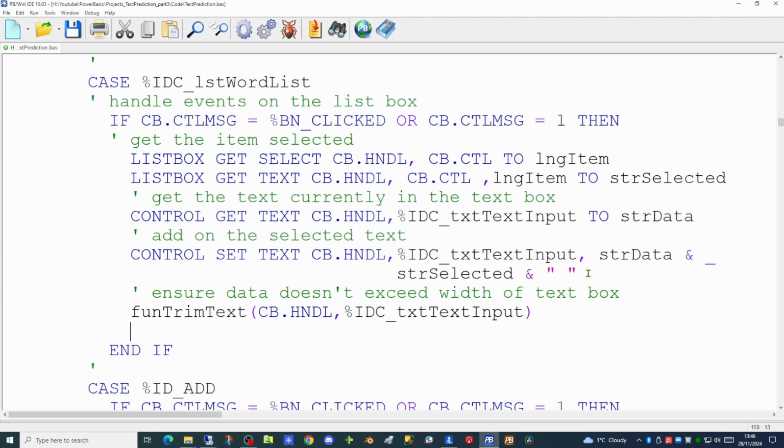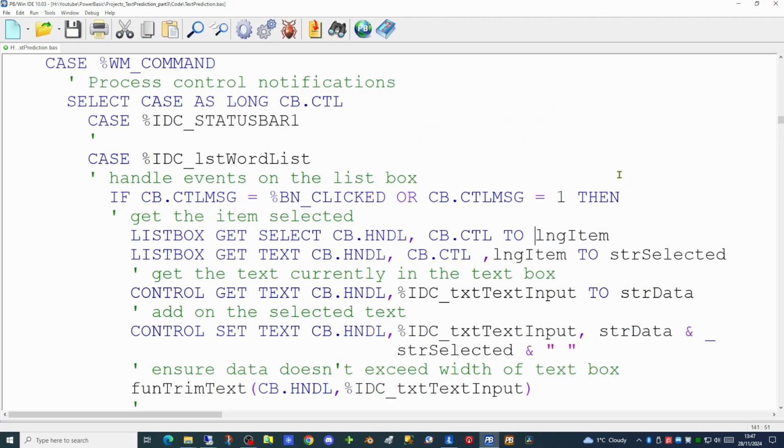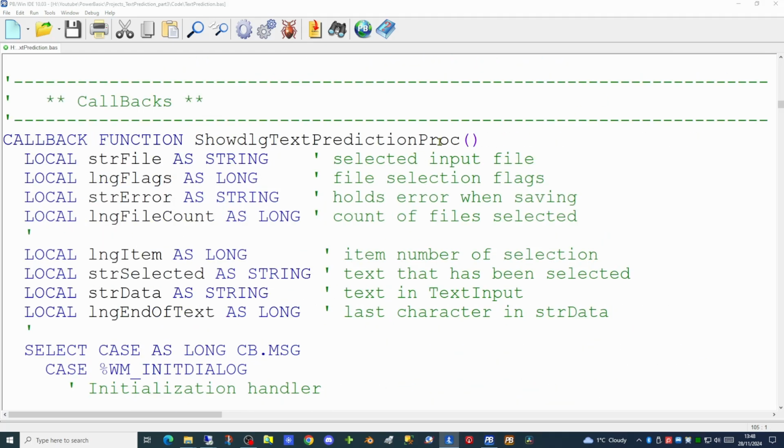As we've now added a new word onto the end of our text box, we now have to repopulate the list box to get the next set of words that the user can click on. So we can get the str_data value coming back. We can then call the process_text_change function, as we've done before, to repopulate our list box. Before we run our application, we have a few new variables we'll need to add to the beginning of our application. And now we try running our application.